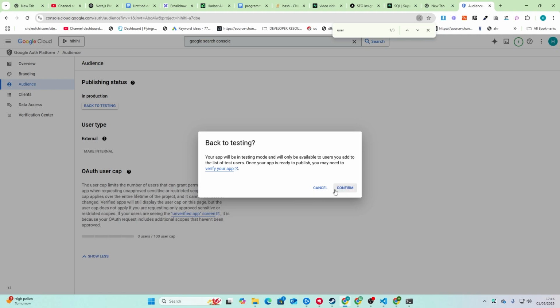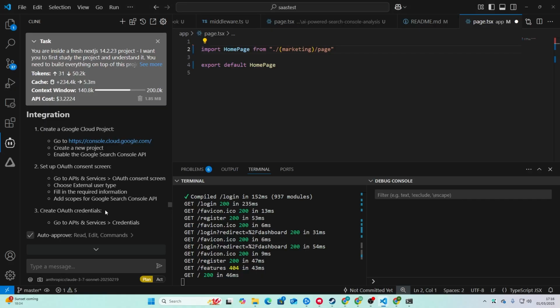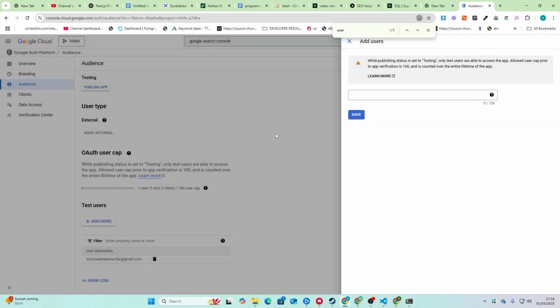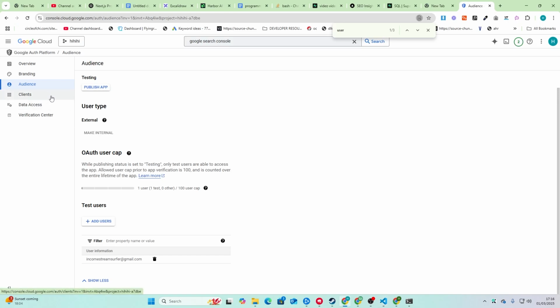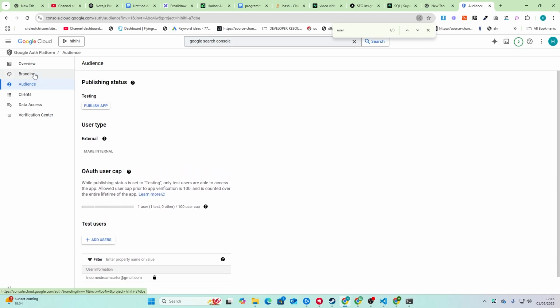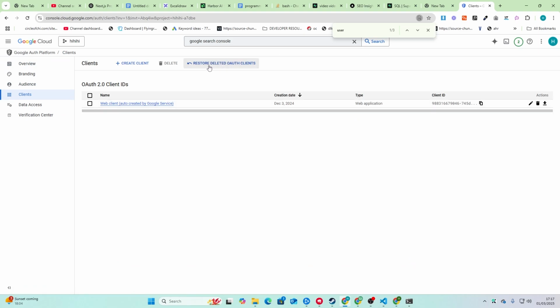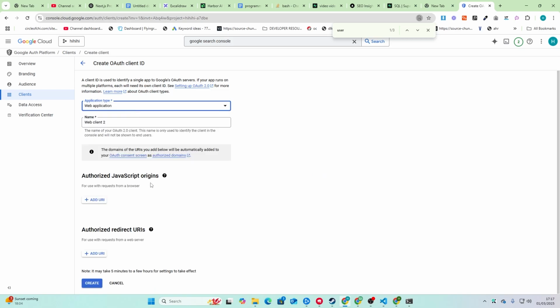Back to testing. Add users. Okay, that should work. I think that's what it needs. Add scopes for Google Search Console API. Scopes. I think, don't I need to create a new client? It's a web application, right?